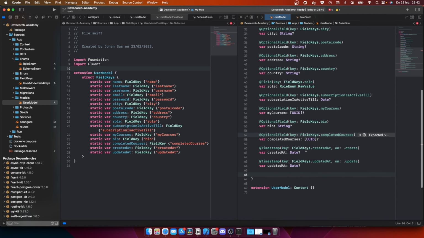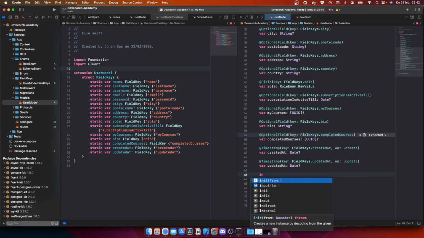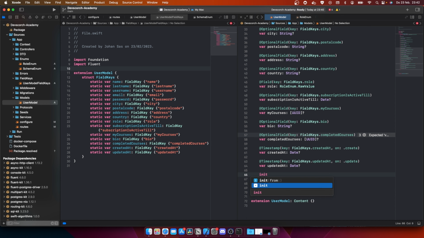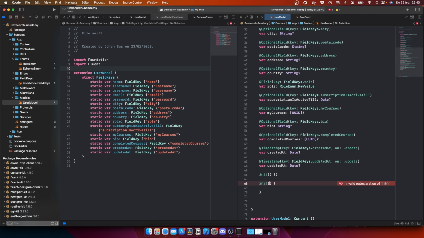Okay, so let's create an initializer. Let's see if we can let this generate automatically. This doesn't always work, but sometimes it does. No, it doesn't this time. Okay, so first we need an empty initializer. After that, I'm going to create a new initializer. This is the initializer we're going to use for registering the user, right? Invalid redeclaration of init. Yeah, I know.